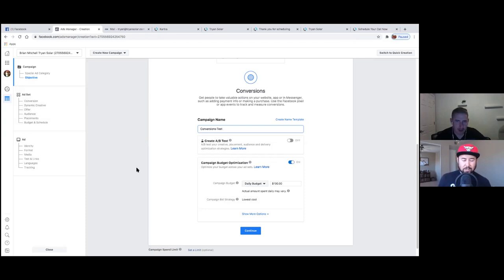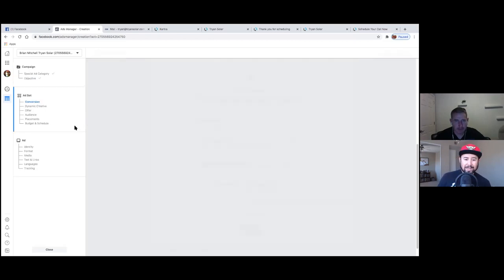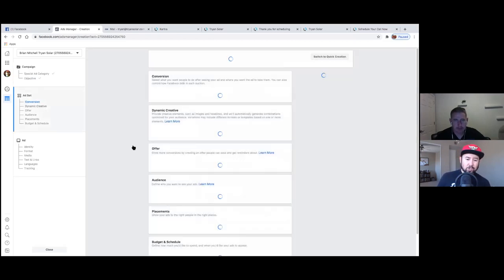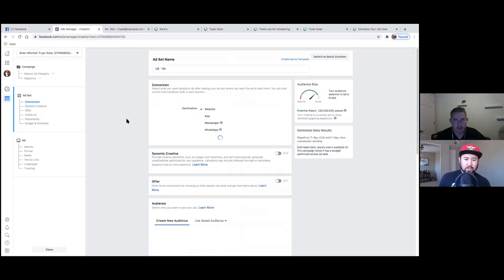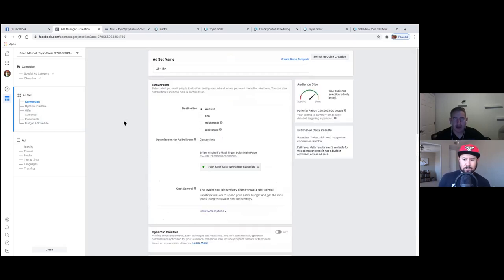Those are the three that you showed me earlier. But when you do multiple ad sets, what you're doing is split testing. Each ad set is targeting a different audience. So yeah, I don't know, when do you do that?